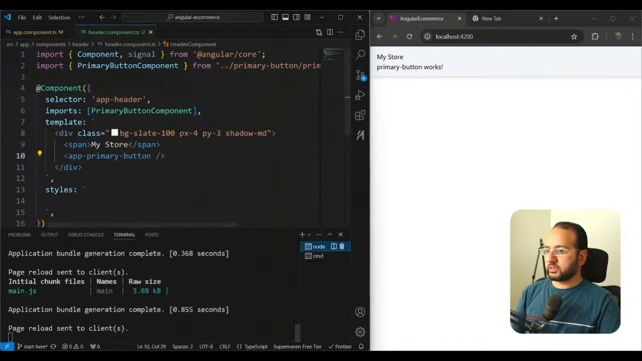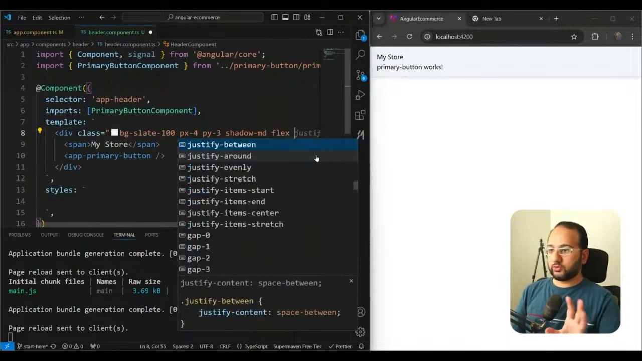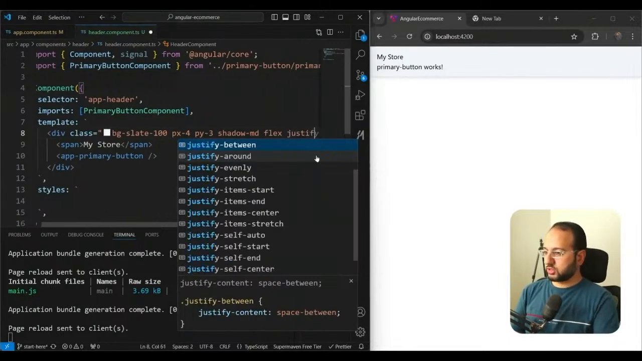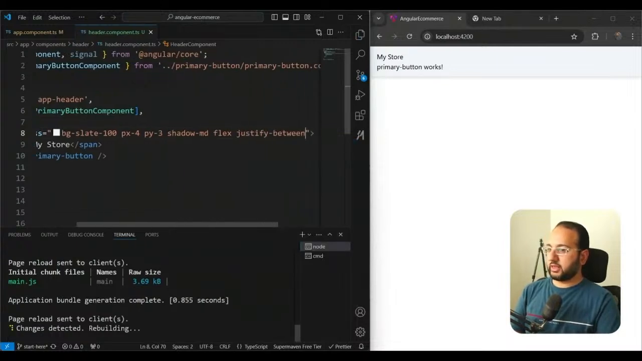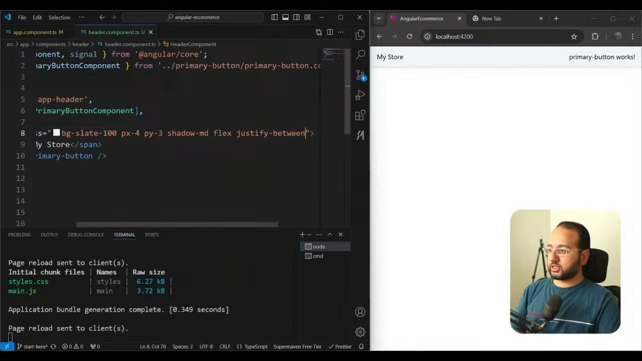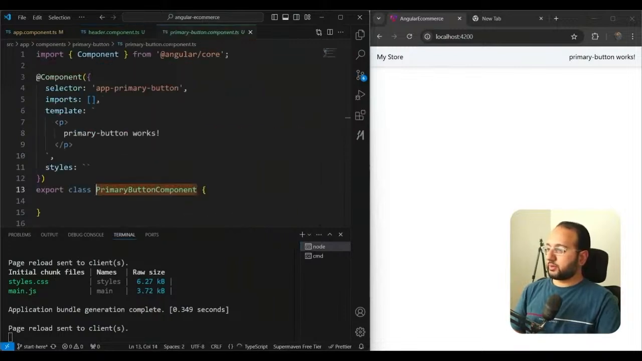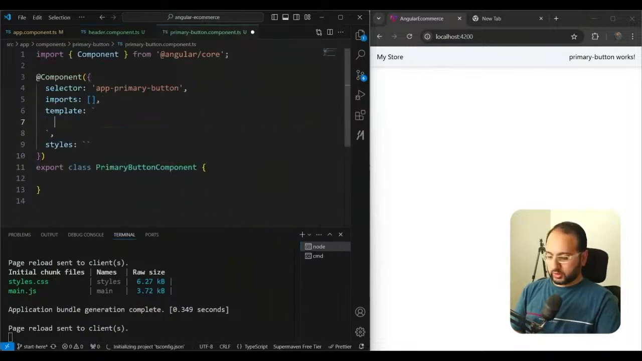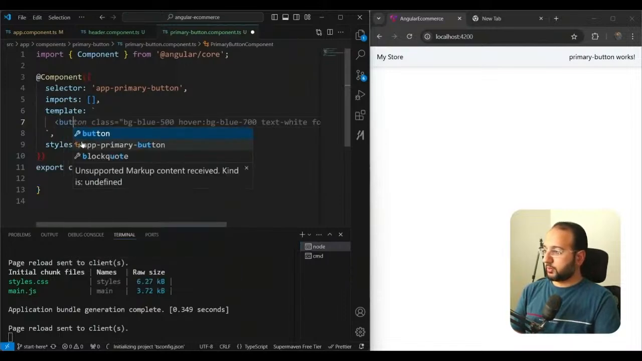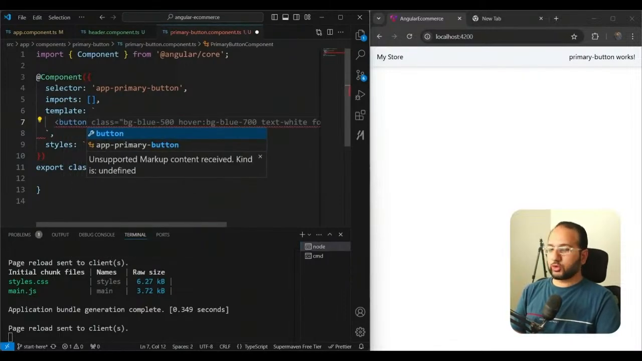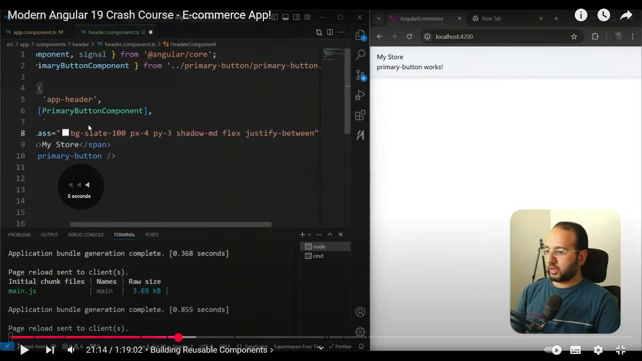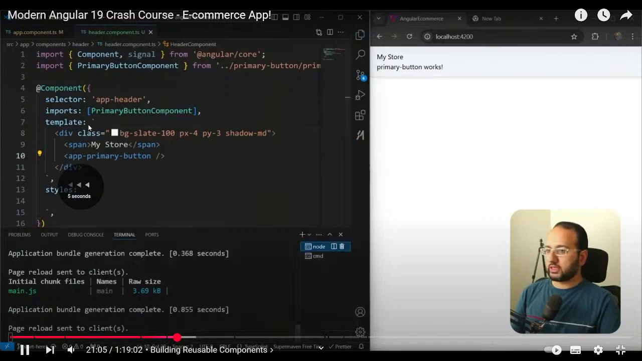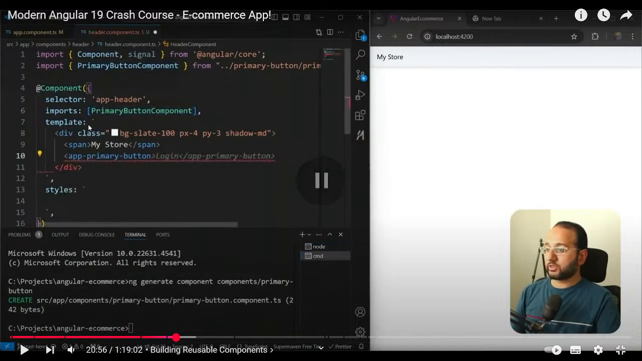You can see that it doesn't appear that nicely, so we're just going to style it up a bit. So we're going to convert this into a flex, and we're going to do justify between, so that we can have a space between them. Let's save this, and now you can see that the location is fine. Now let's go in our primary button and let's add our specific styles to it. So this is going to be a button component in HTML, because we want to keep it semantic as much as possible.